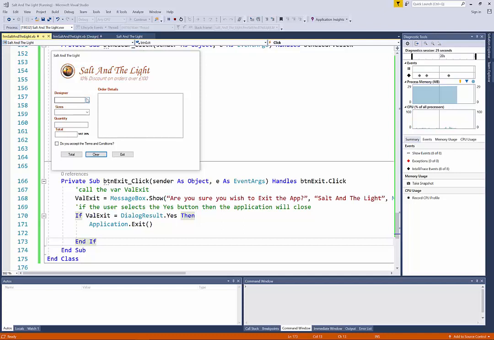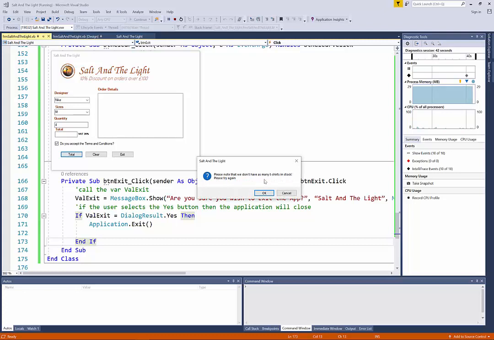The fields are cleared. We can select the designer. We can select the size. We can add the quantity. So if I put here 4, I want to check the validation rule, and I'm going to tick the terms and conditions, total. Please note that we do not have as many t-shirts in stock. Please try again. So when I click OK, I could actually change that. As you can see, the total is cleared.